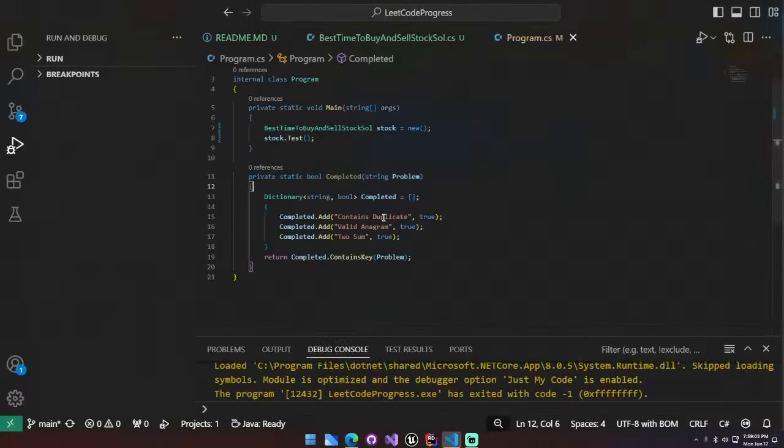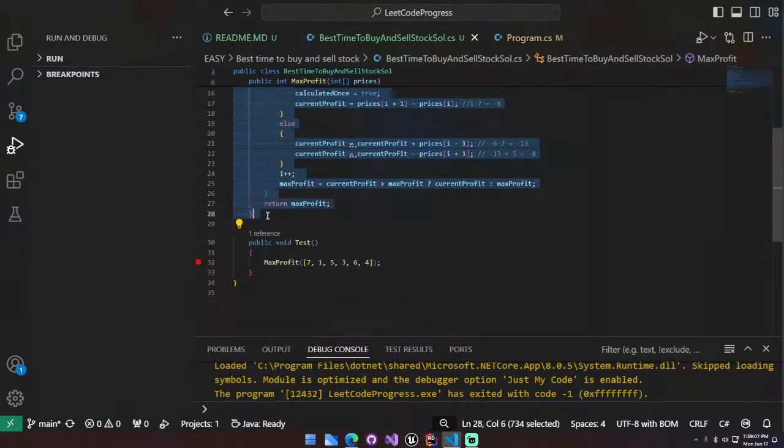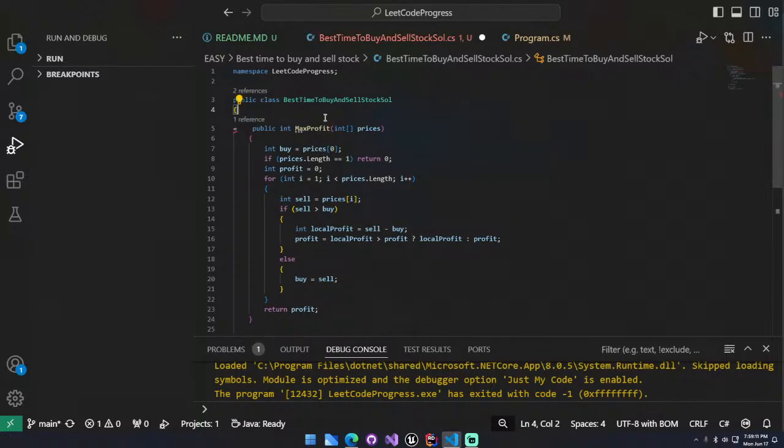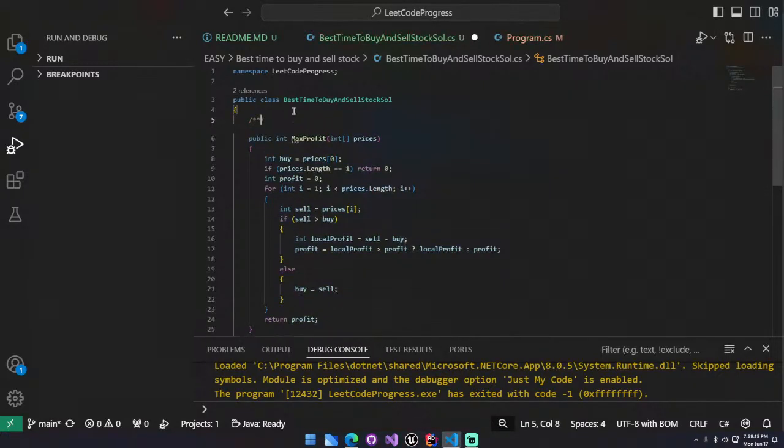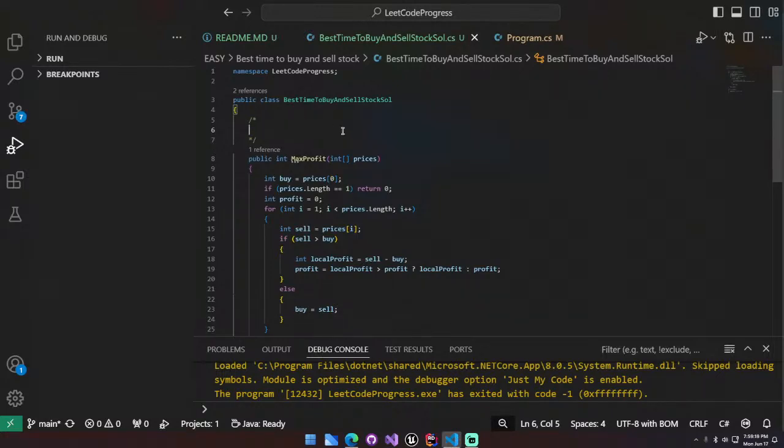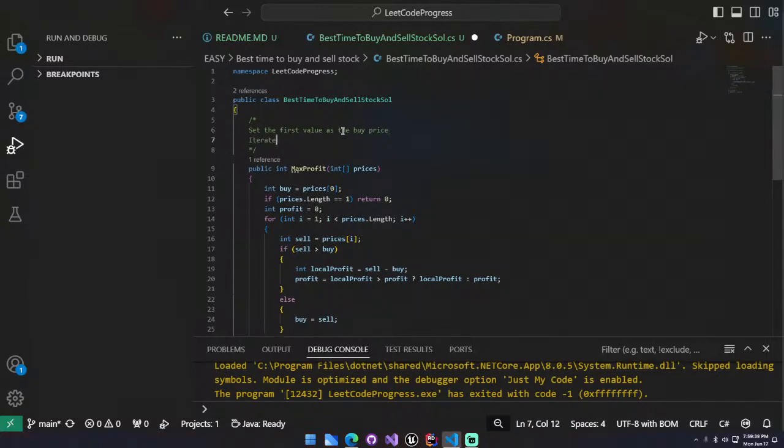I'll just copy and paste this in my program. This is going to be the first solution, and I'm just going to write the description. So what are we doing? Note down the buy price: set the first value as the buy price. Iterate from the second element, and set the current iterating element as the sell price.